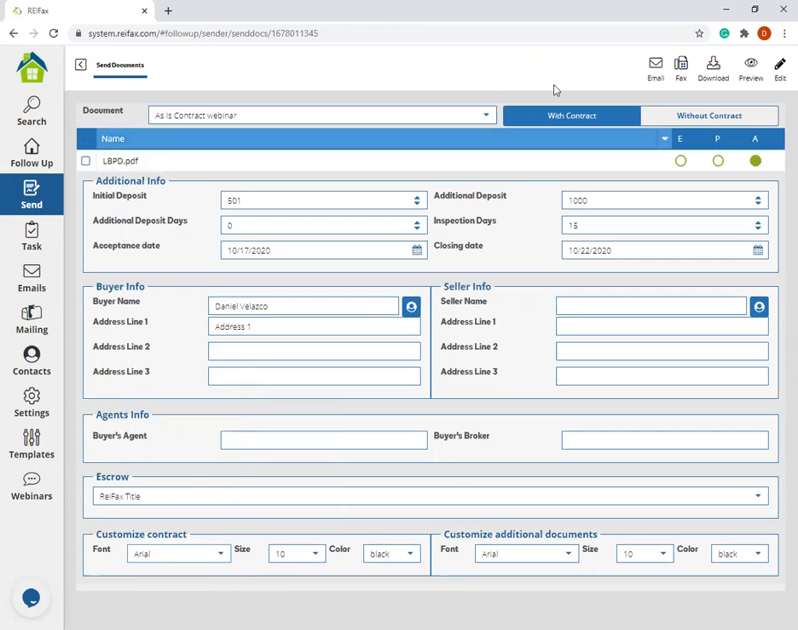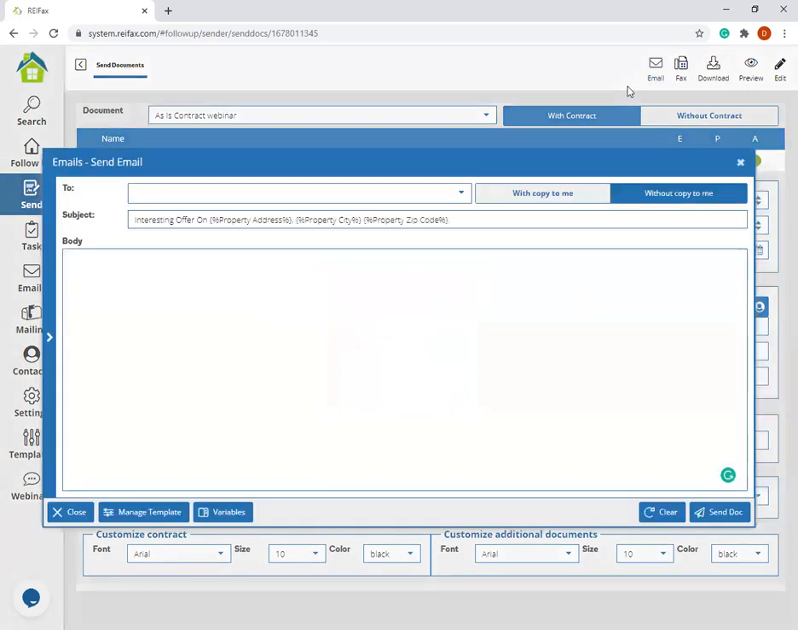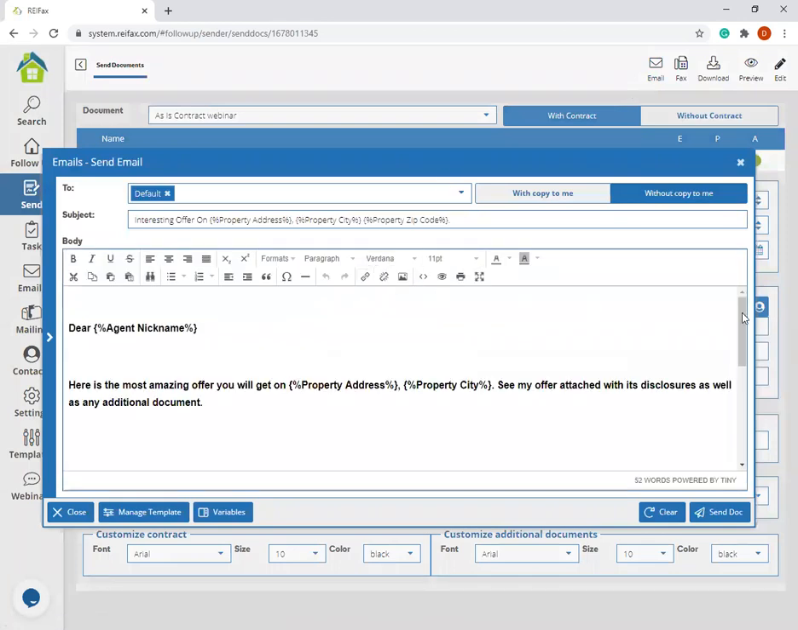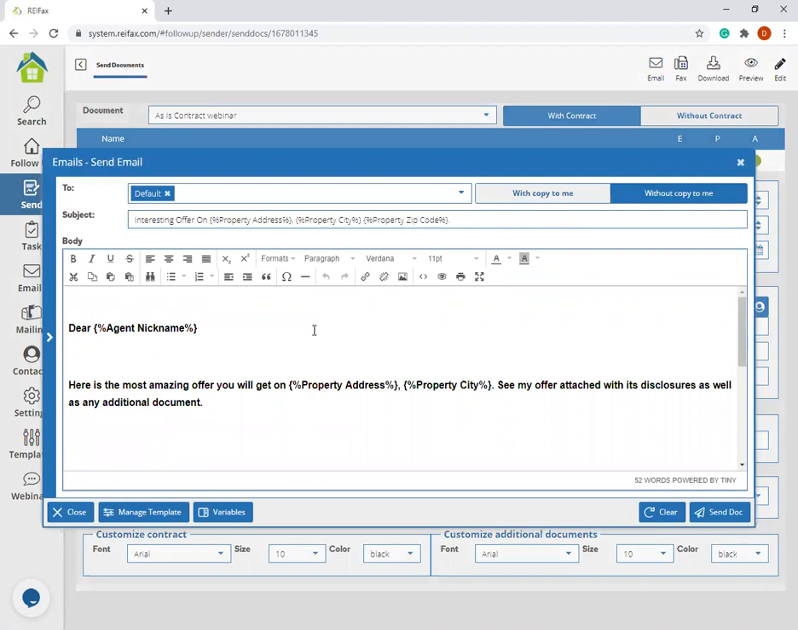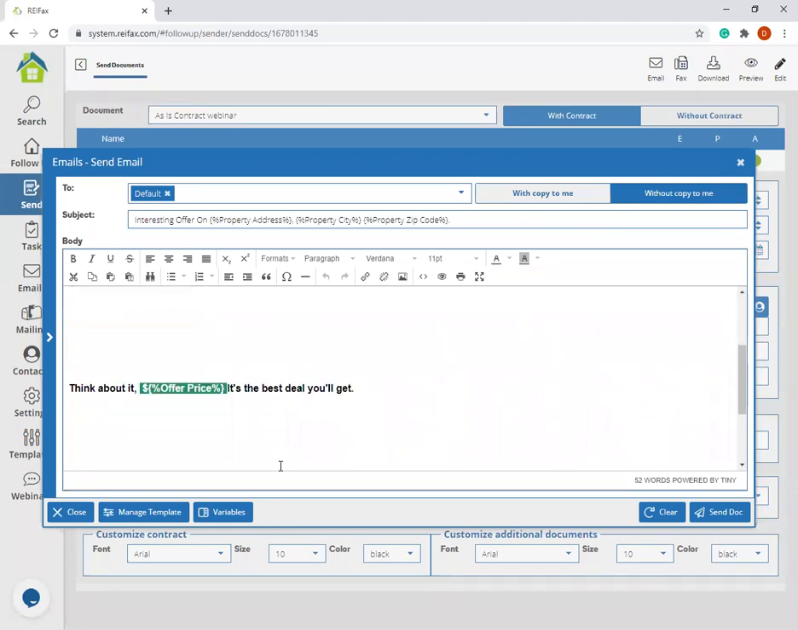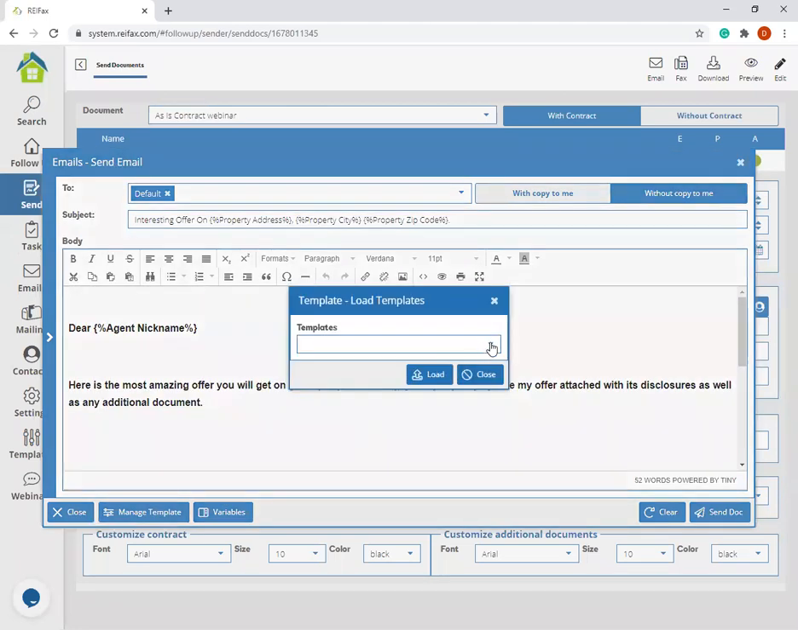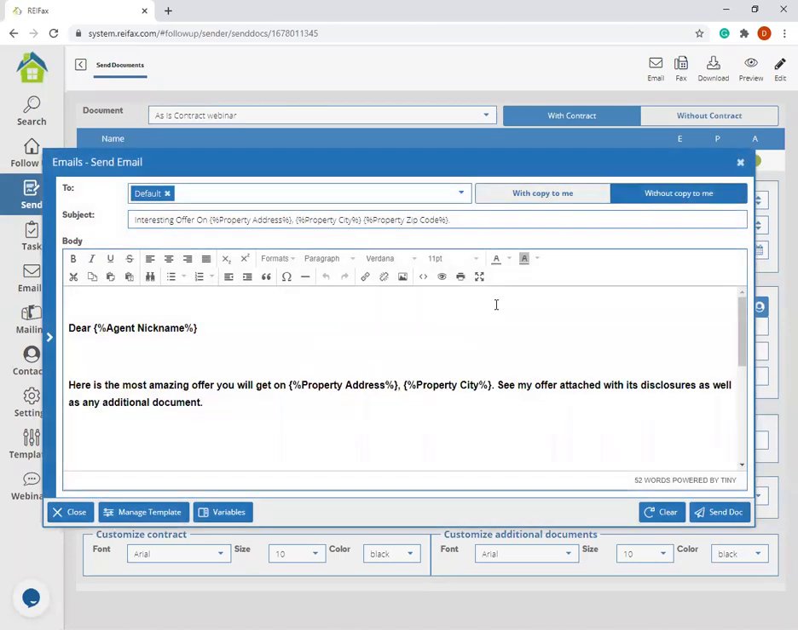And now to send it over, select email. It will be sent with the default email template. Remember that you can customize and create your own email templates and select them from the menu over here, like this. To know how to create these email templates, remember that you can also watch the videos that explain how to do it.